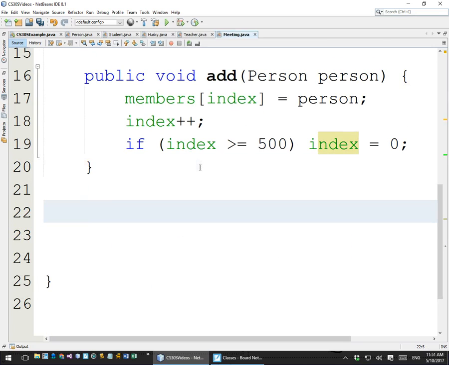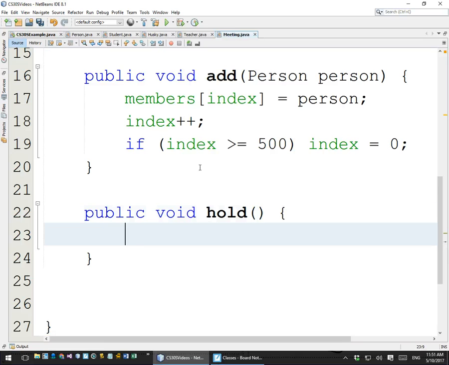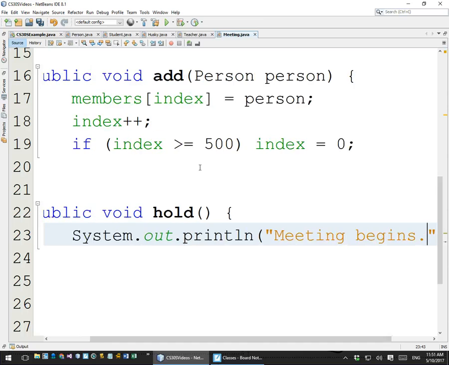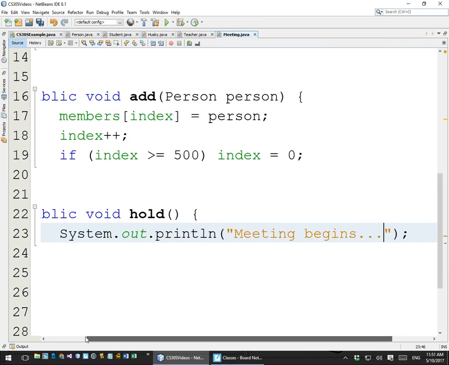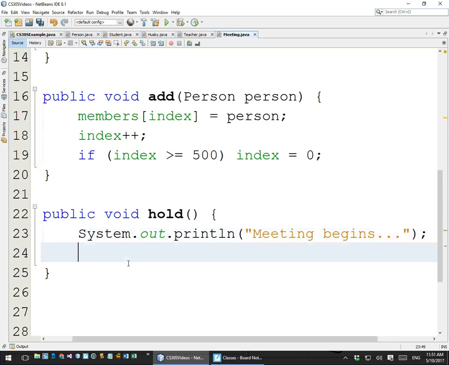All right, let's add one more method to the meeting. Public void. What do you do with a meeting? Well, you hold the meeting. So let's have a hold method here. Okay, so I'm going to do an output and say meeting begins. Okay, but then I'm going to add a little more to that.